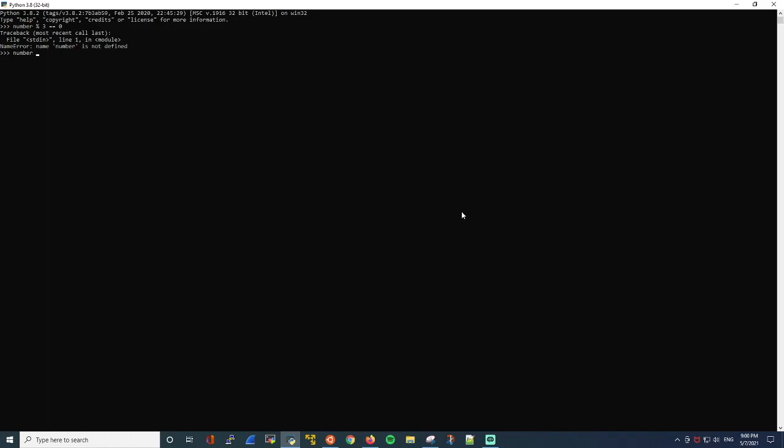So number modulo 5 equals 0, like so. Now we can combine these conditions in one line by using the OR operator and putting them in an if statement, like this. So if number modulo 3 equals 0 or number modulo 5 equals 0, like so.